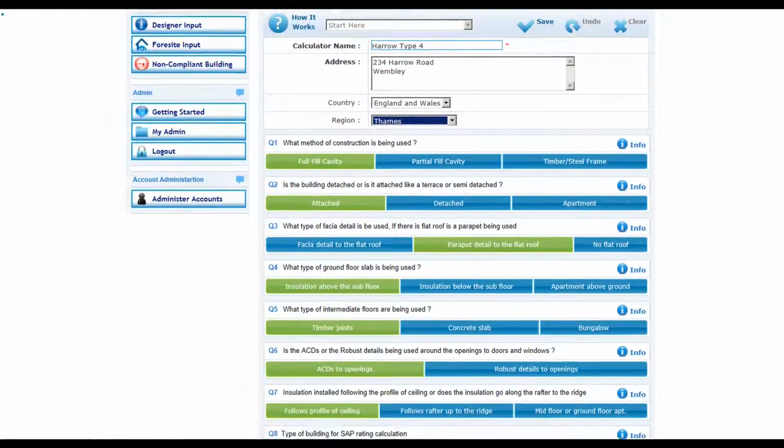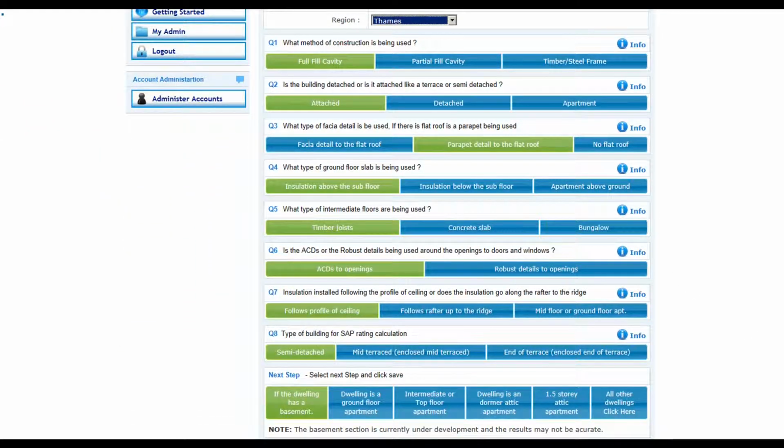The designer needs to answer the following questions. The information provided by the Choosing a Method of Construction section of the website will help the designer choose the options which most suits their design. What method of construction is to be used? Is the building attached or detached? Is there a flat roof and what detail is to be used? What type of ground floor is to be used? What type of intermediate floor slab is to be used? Which opening details are to be used?